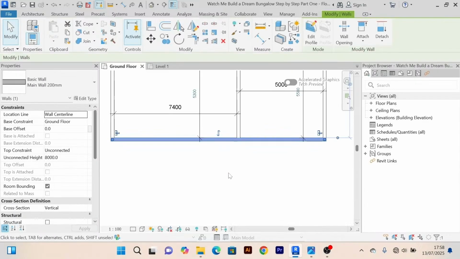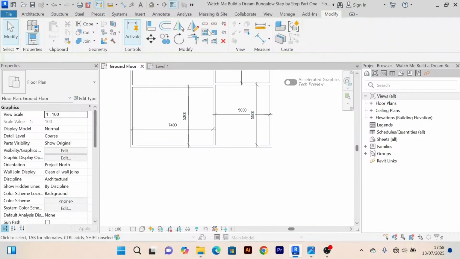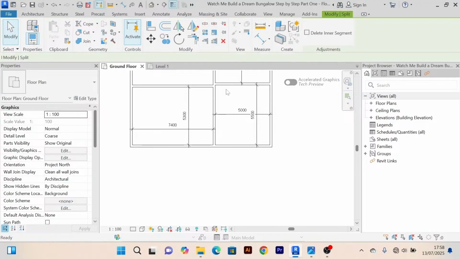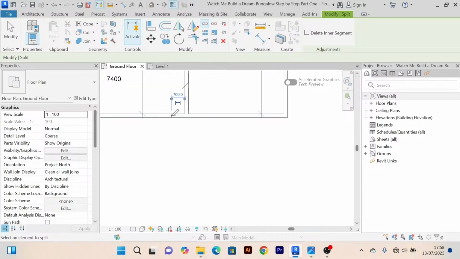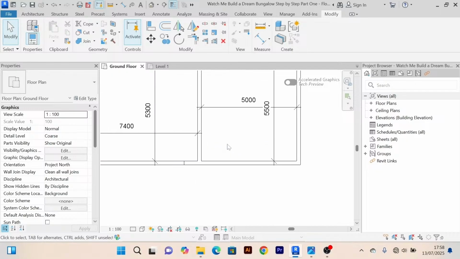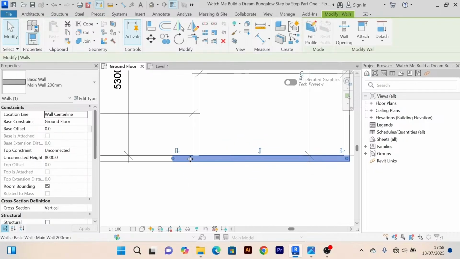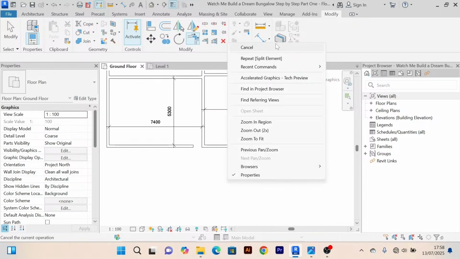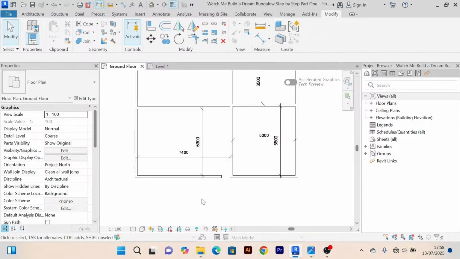So we shall create that by simply splitting this wall. You come to your split tool or the split element. The shortcut is SL. You click on it. Then I'll split this wall here. I'll escape and escape. Then I'll make sure this wall extends to this. We can use any of the tools. I can use this trim. I'll just click on this and that. Then it will leave this one open.